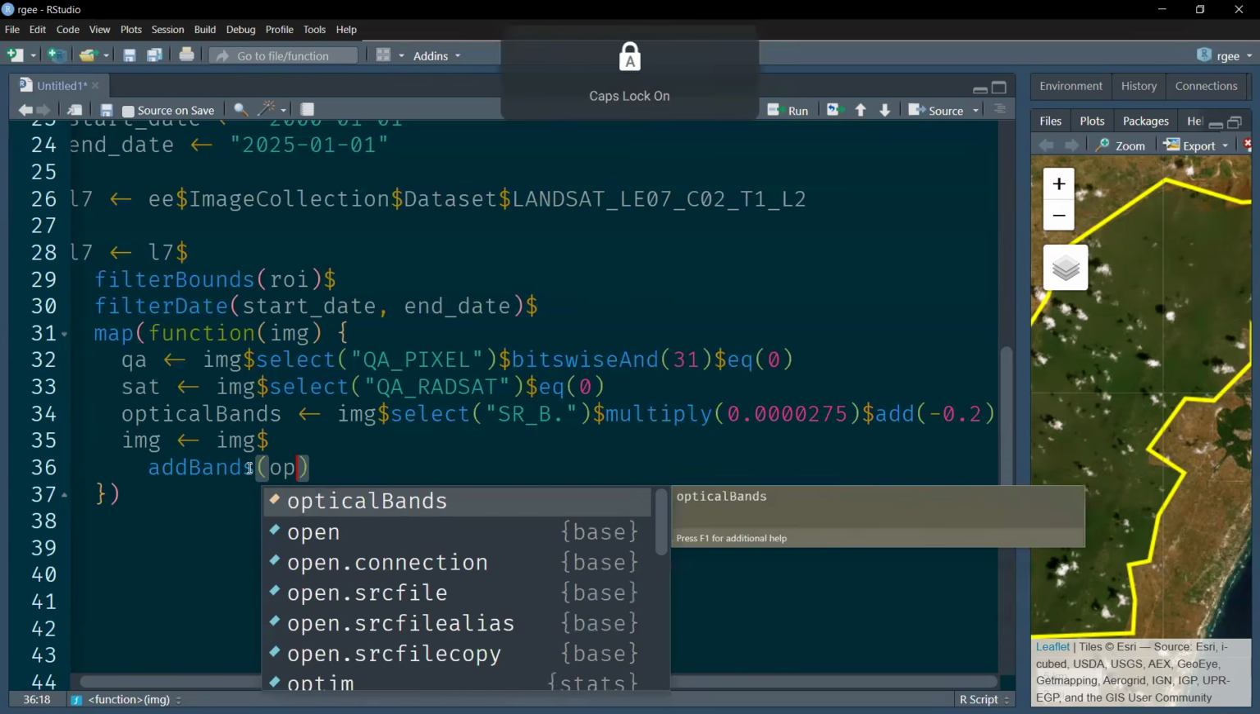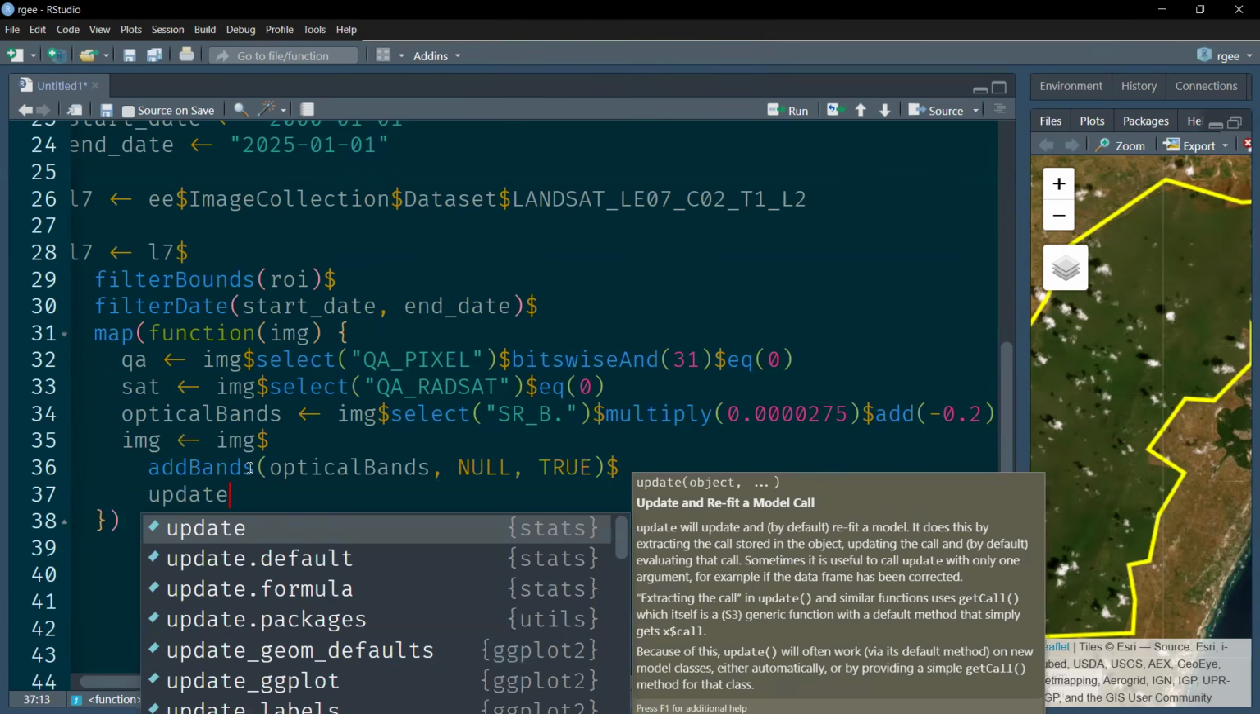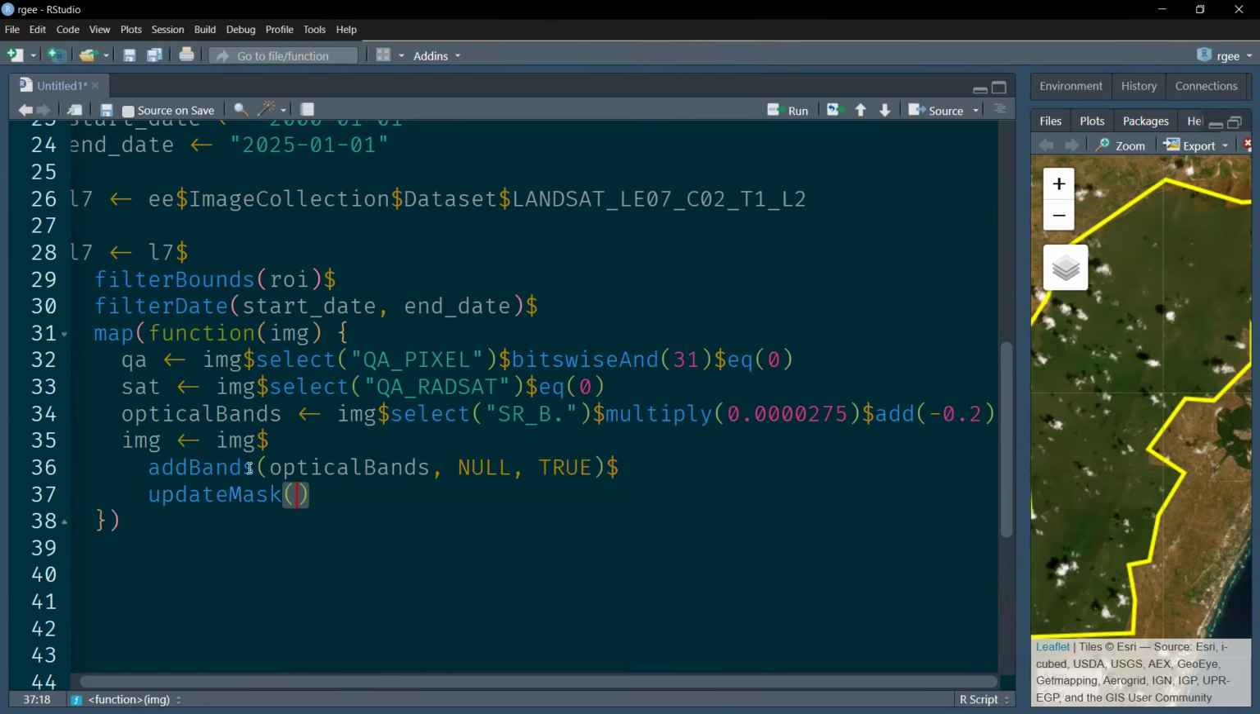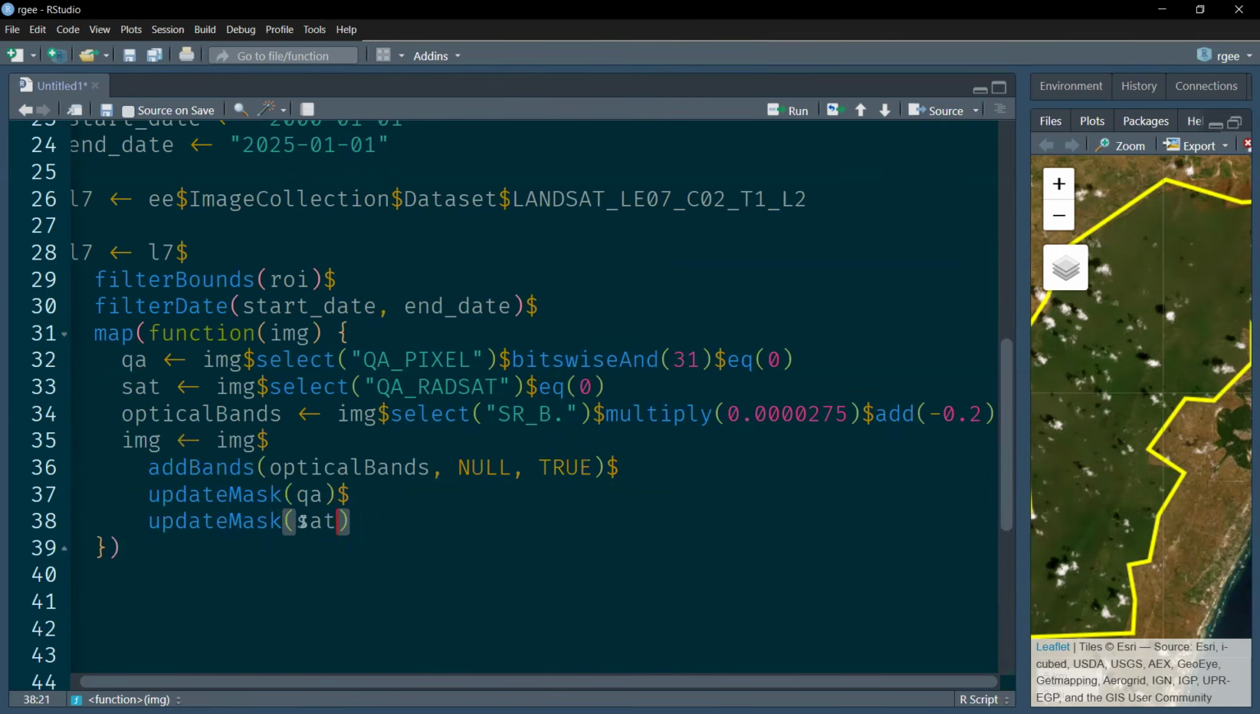Those are the only bands we are interested in, optical bands. And then we set other attributes like geometries to null or other information, and we return true. Okay. After adding the optical bands, we can then update mask, because we've created the two masks for the quality and the saturation. And then we use the QA, and again, we update mask with the SAT, or the saturation.